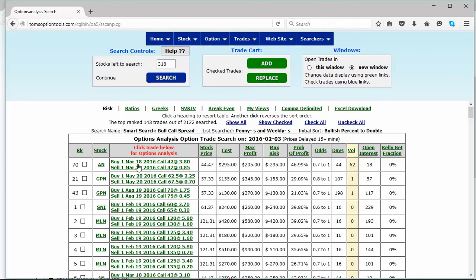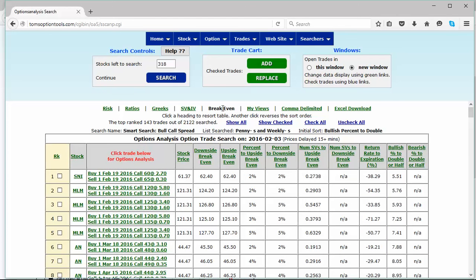Once you find the one that you want to at least start doing some more research on, you'd go ahead and click on the option right here. There's the stock symbol, the specific spread option. Now, one that's not on the list here is the bullish percent to double. You'll see it says initial sort, bullish percent to double, but that column is not here. How do you bring that in? You'll find that in the break-evens up above. You click on the break-even and it will resort this column and it brings in the additional column headings for you to analyze.